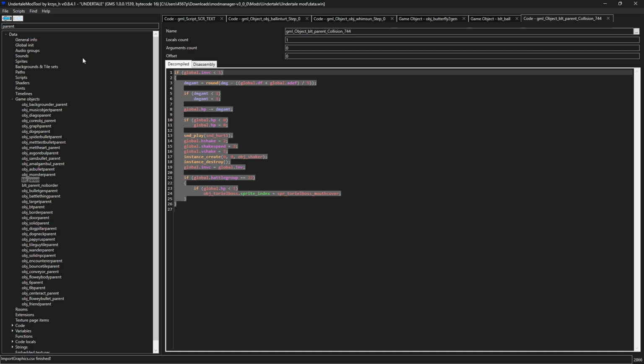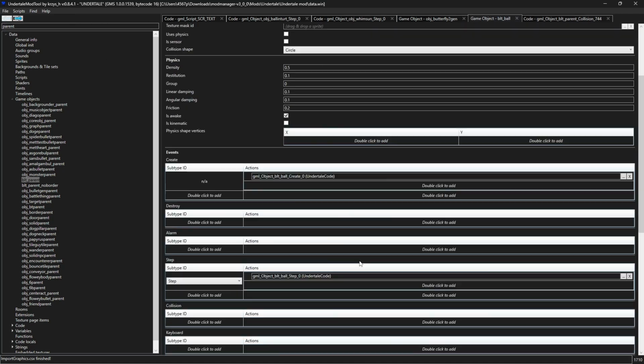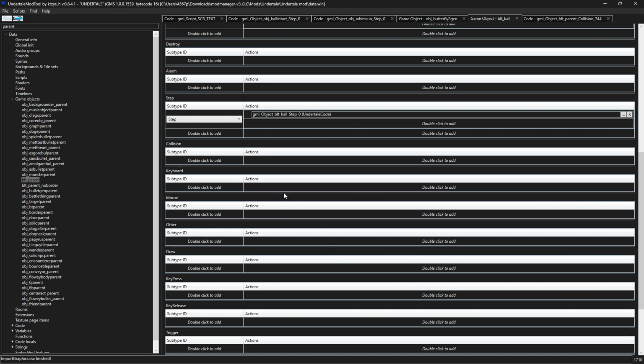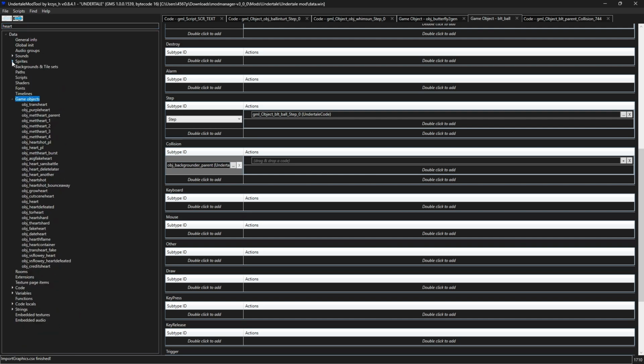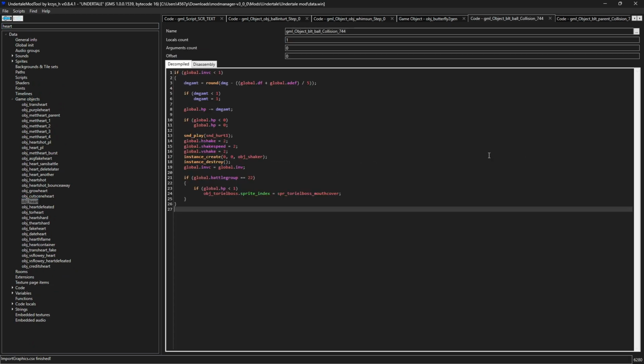Here, we're gonna want to copy and paste this over, but we can ignore the other crap. Collision with heart. Not SPR, but just heart. Boom.